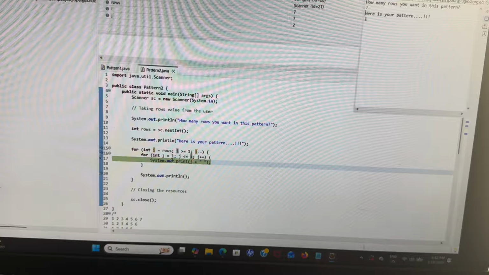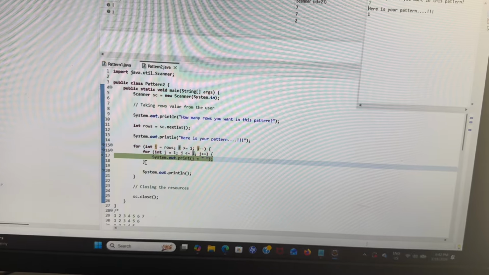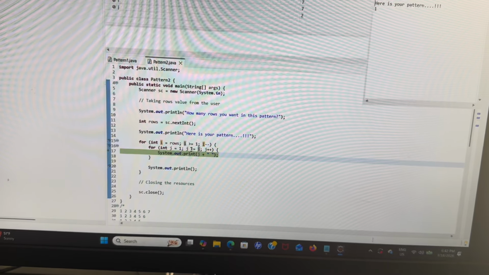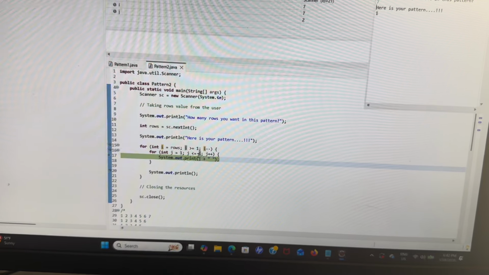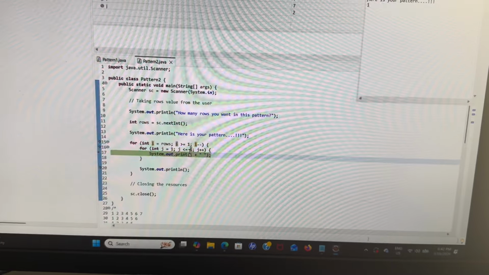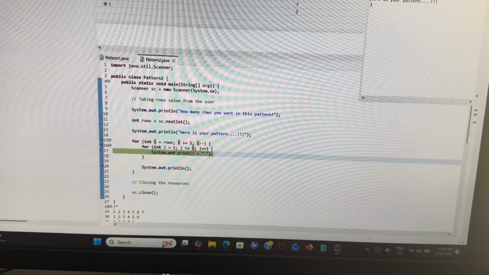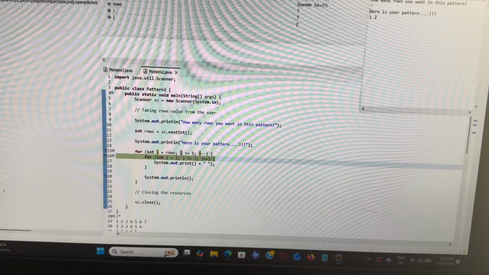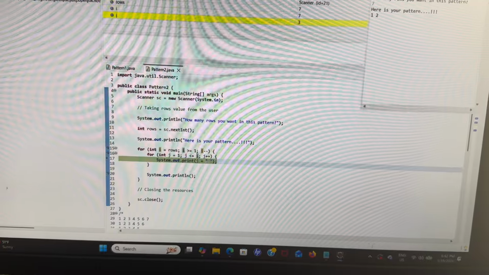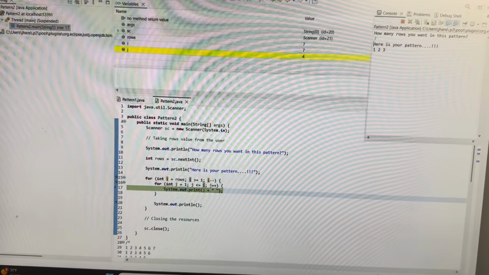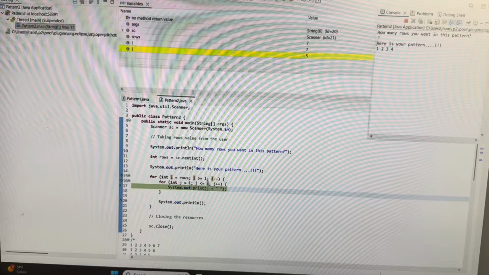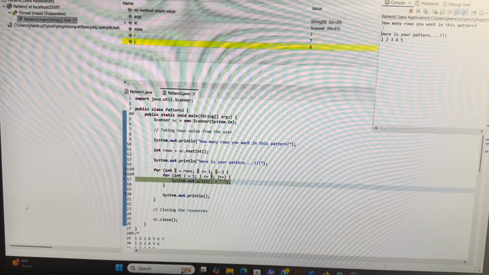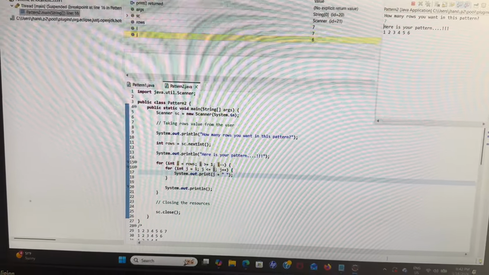Until 7, this loop will not fail. This inner loop will iterate until the condition fails, until j is less than or equal to 7, it's going to print the elements. See, now it is printing 1, 2, 3. j is becoming 3, now 4, 5, 6. So now it is 6, right?